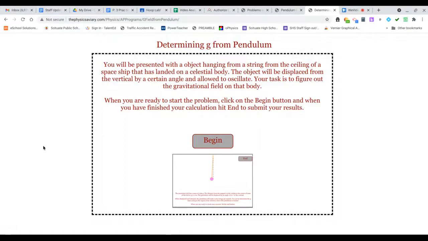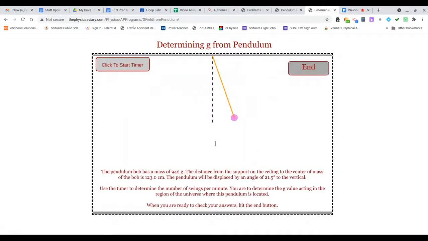All right, guys, this problem, I'm going to give you a quick walkthrough on what you need to do. So when you open up the sim, determining gravity from a pendulum, hit begin. The pendulum will already be swinging for you. And then there's a timer at the top left. When you click that, it'll start timing. When you click it again, it'll stop. And if you want to reset it, you just click it again.